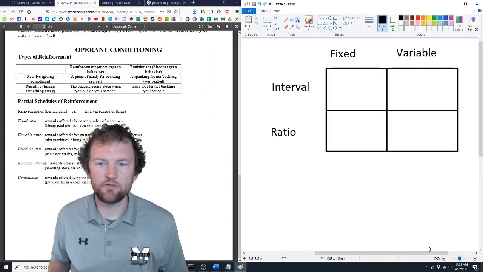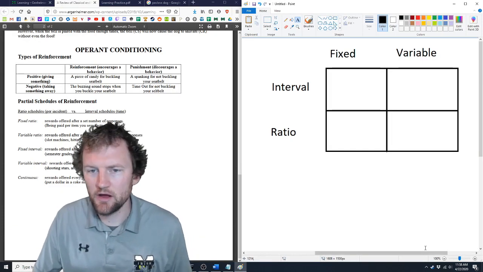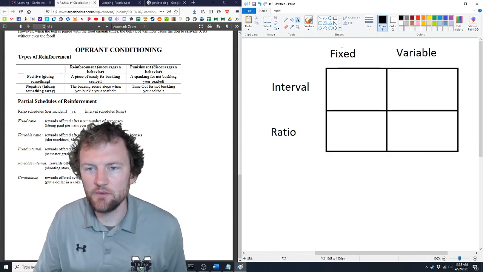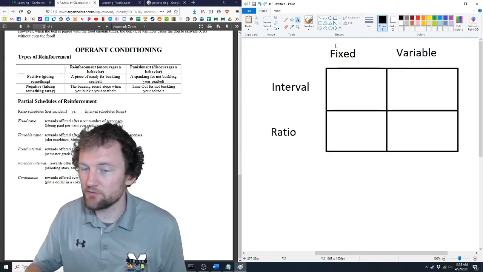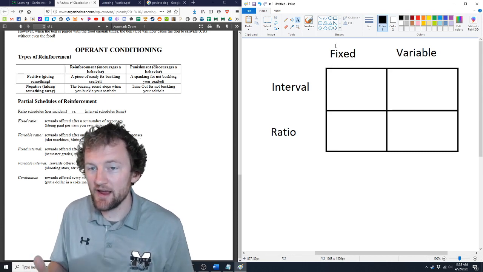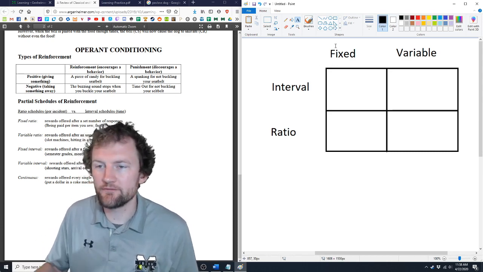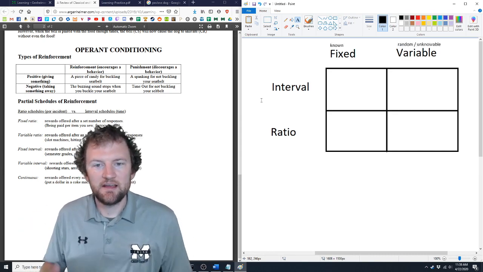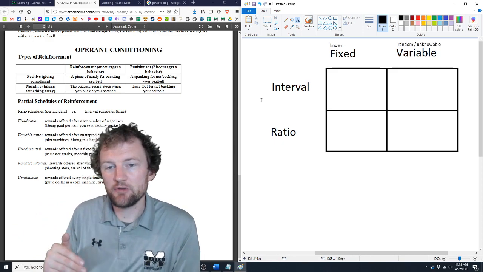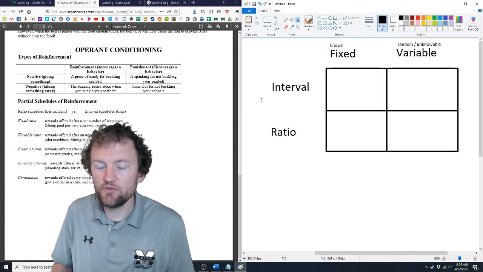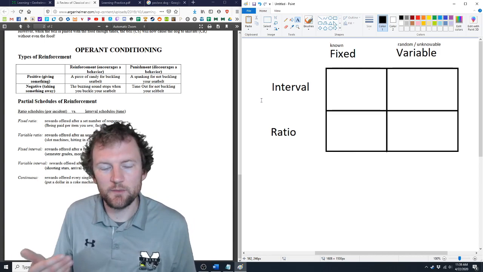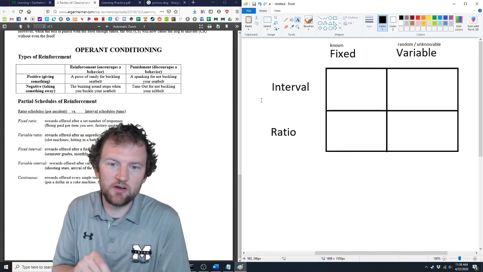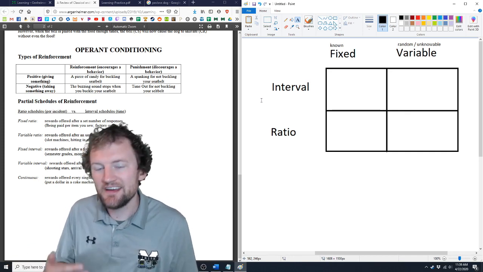Similar to the types of reinforcement, the schedules of reinforcement can be drawn on a grid, and they are fixed or variable, which just means if you know when the reinforcement is going to occur or it's predictable, and variable means it's random or you can't know when the reinforcement will occur. And then interval and ratio is if the reinforcement is based 100% on time. You doing something doesn't actually influence when the reinforcement occurs. The only thing that matters is just waiting, as opposed to ratio where something actually has to be done to trigger the reinforcement.